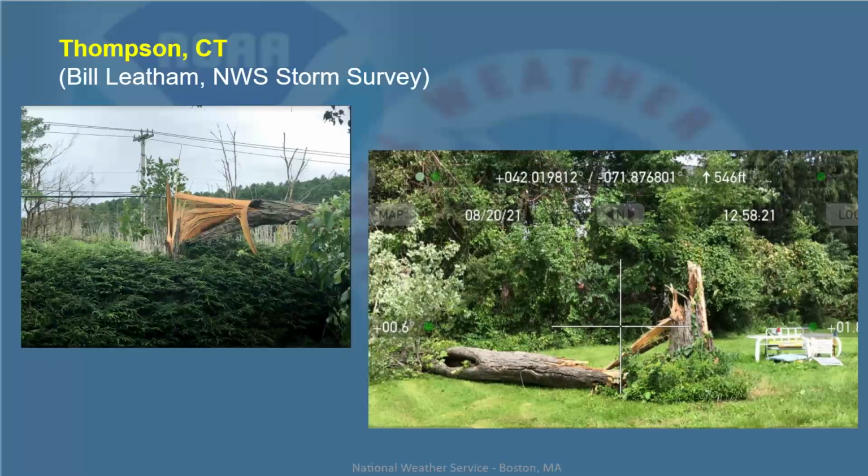And these pictures are from the leader of the storm survey team, Bill Leatham, and you can see the tree snapped in half, and this is actually the damage from someone's backyard.